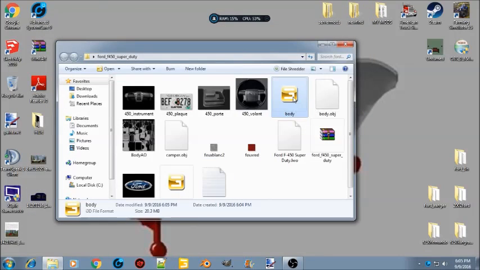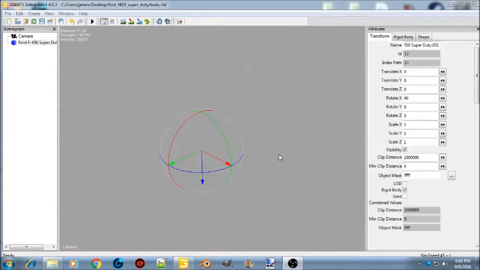Then I will open my model up, and this is going to take a little bit, so I'll cut the video here and come back when it's up. Alright, welcome back. We're in John's editor now.